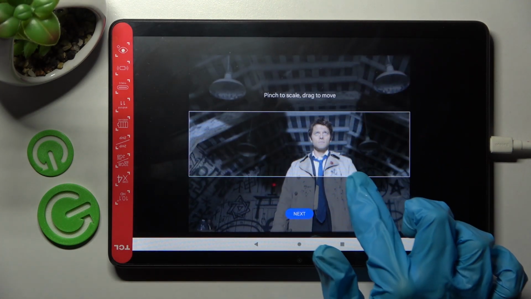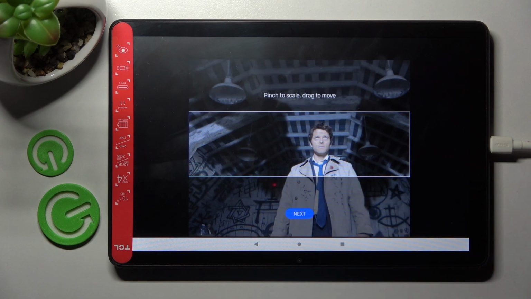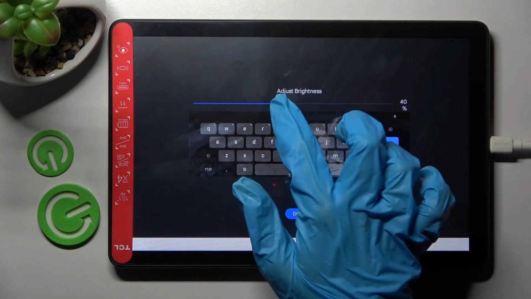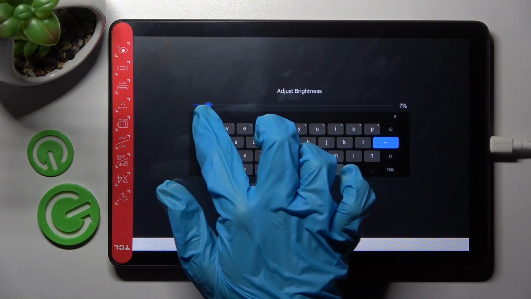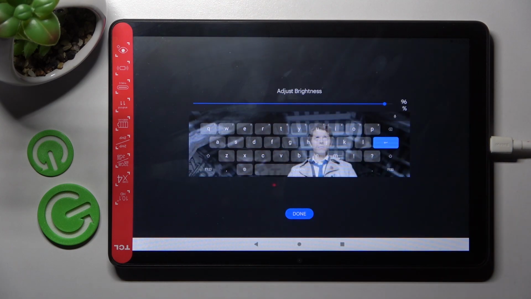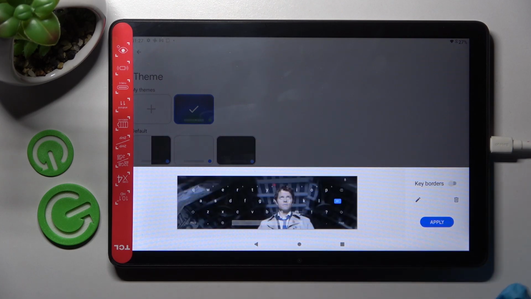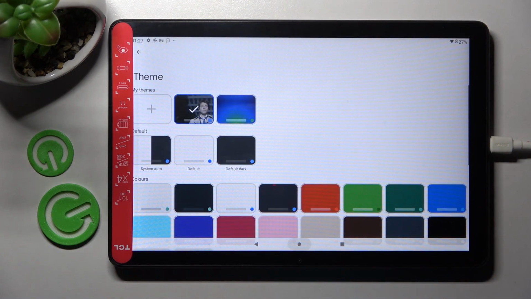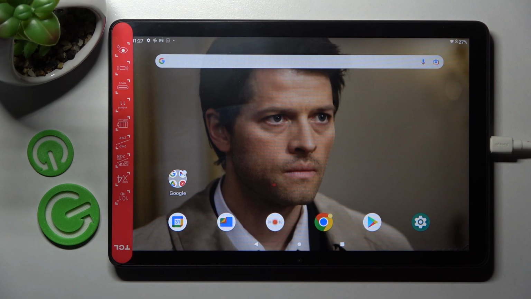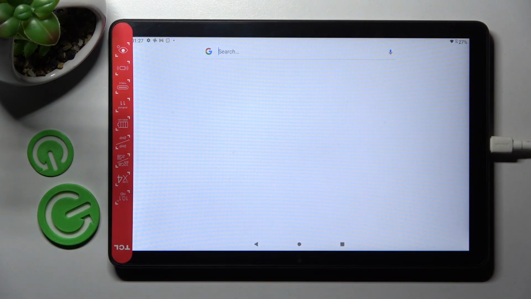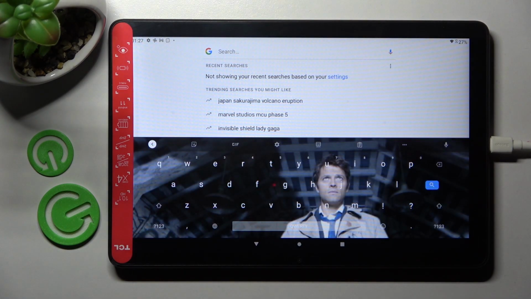Now pinch it to scale and drag it to move. When you're ready, select Next and adjust the brightness by swiping left or right on the slider. After that, tap on Done. Manage key borders thanks to this switcher and finally choose Apply. When I go back this time, as you can see, the theme of my keyboard was successfully customized with an image.